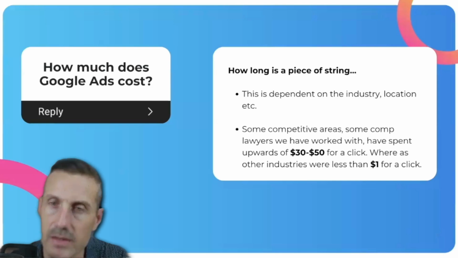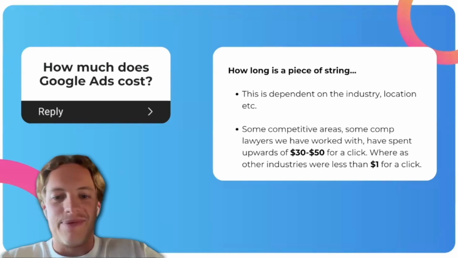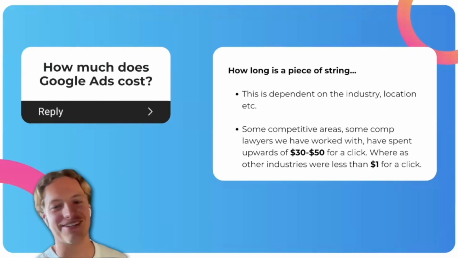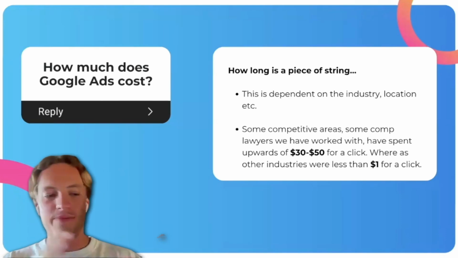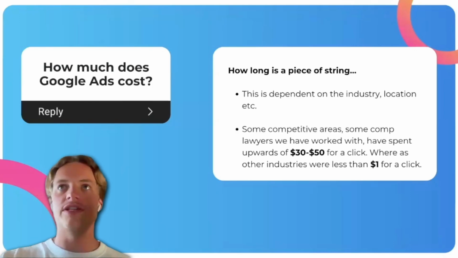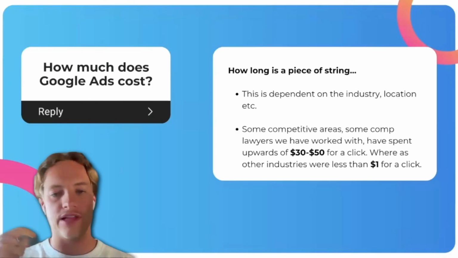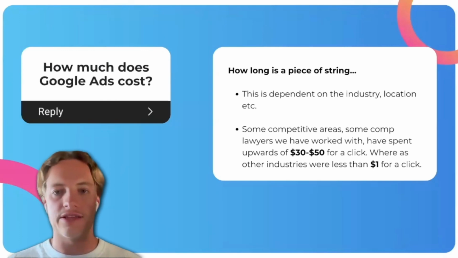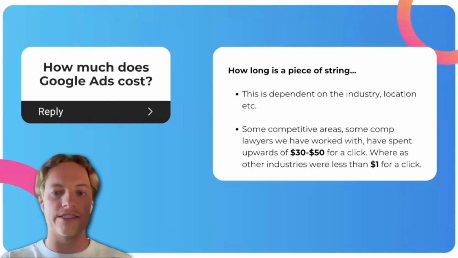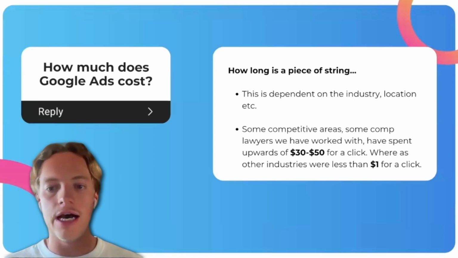How much does it cost? Yeah, always depends. How long is a piece of string? It sounds very nondescript and vague, yeah. It's just so many different things that come into play. And I feel like we've already touched on this a little bit. We use that example of compensation lawyers or a small clothing brand that's just selling $20, $30 t-shirts. These clicks are going to be completely different.